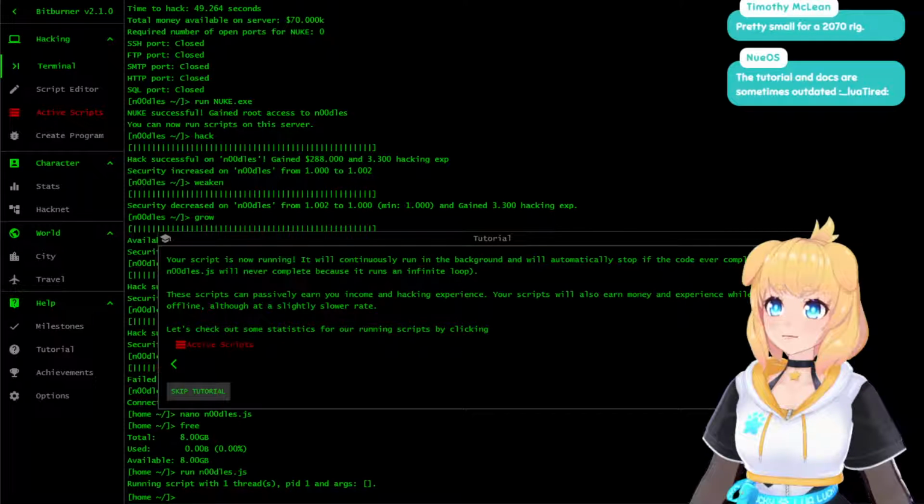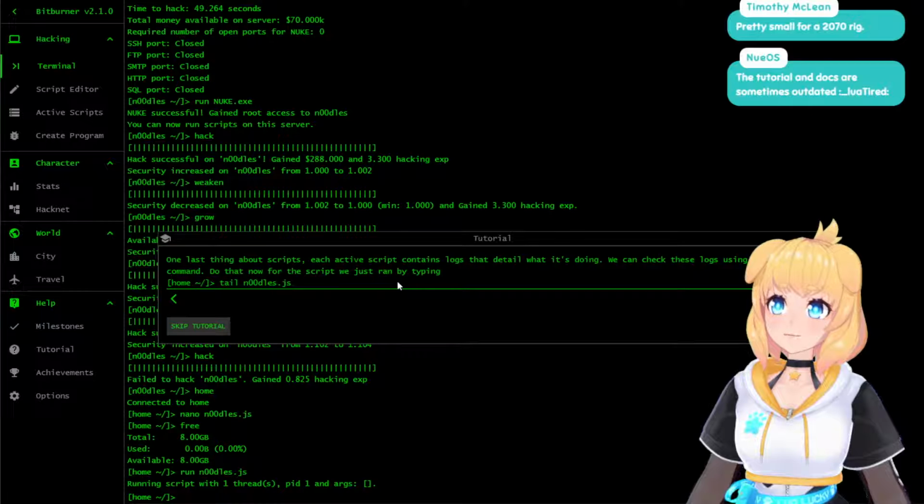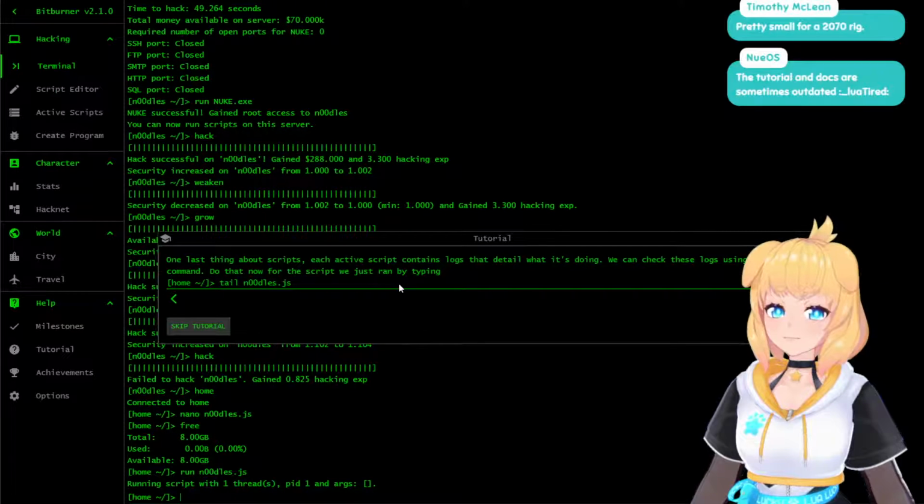Let's check out some statistics for our running scripts by clicking Active Scripts. This page displays all the information of all your scripts that are running across every server. You can use this to gauge how well your scripts are doing. Let's go back to terminal. One last thing about scripts. Each active script contains logs that detail what it's doing. You can check these logs by using the tail command. Do that now for the script that we just ran.